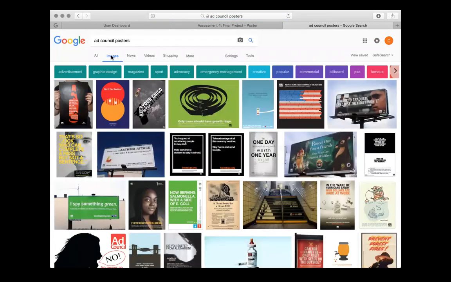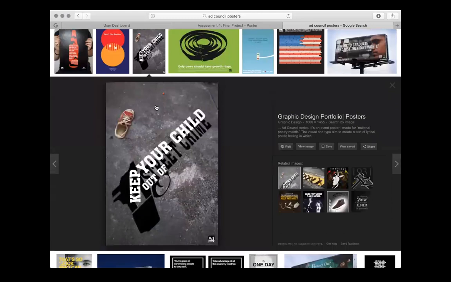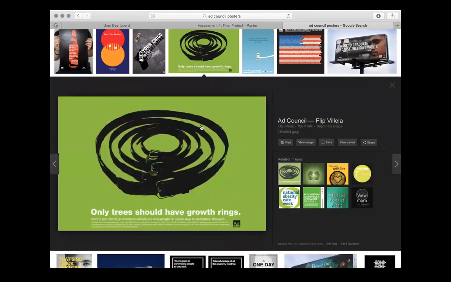And of course, you're not going to copy these, but you're going to use them as inspiration. Right? So here are some examples of Ad Council posters, and they might be inspiring to you. Right? This is a campaign against obesity.